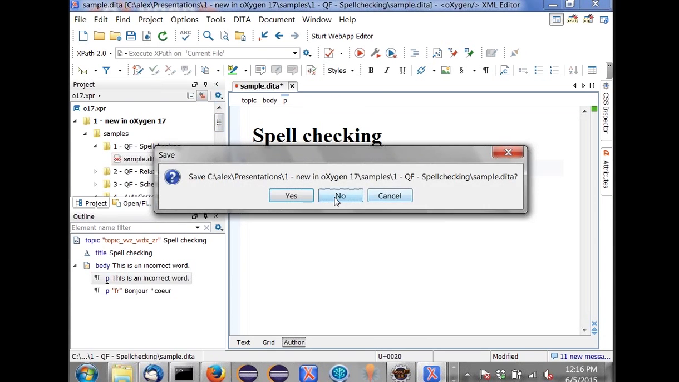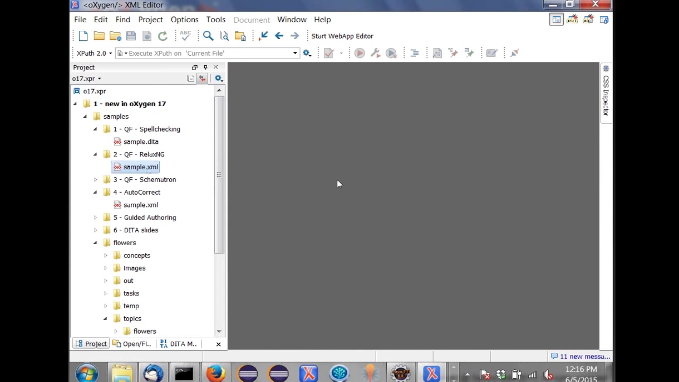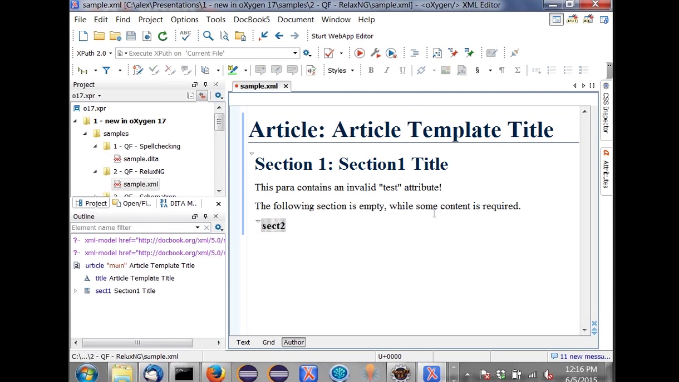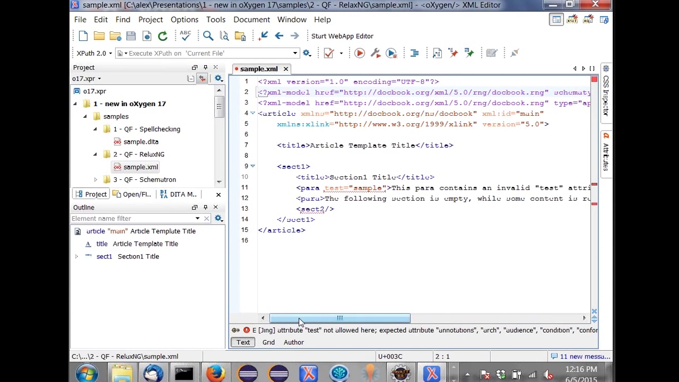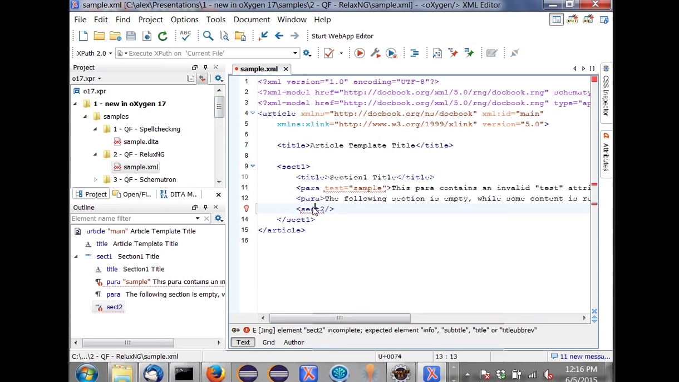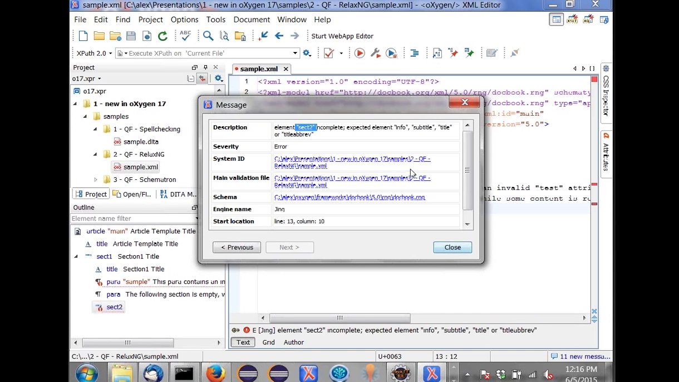So first let's take a look at a quick fix, the one based on Relax NG. So this is a DocBook 5 document, and it uses a Relax NG schema. And at some point I have an error here, and it's saying that my element is incomplete, it must have a given child.